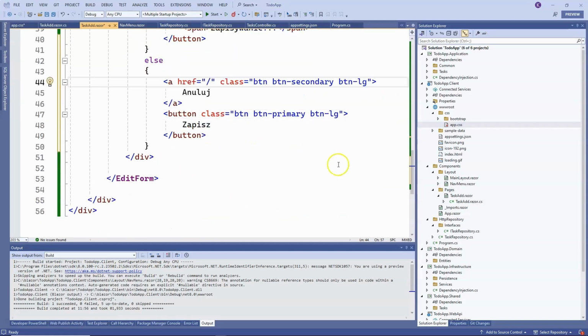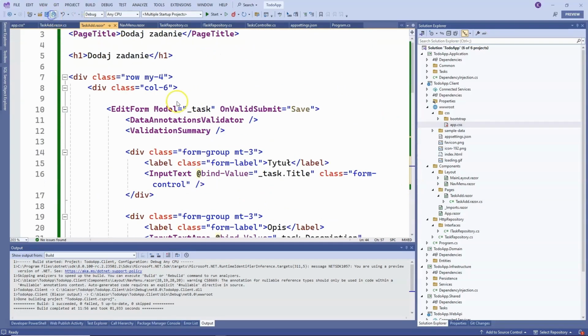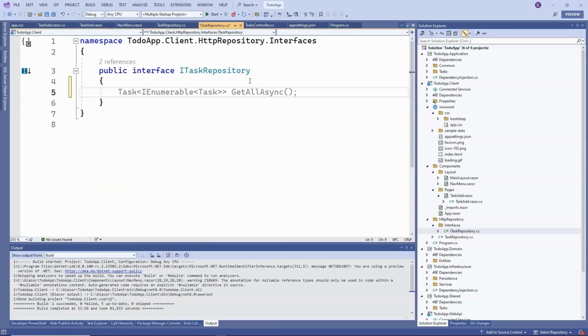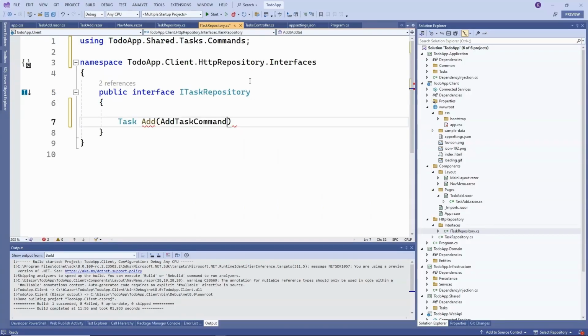This way, and basically, the view is ready. Now, let's go step by step, starting with the iTask repository, and let's add the method here that will be called when the save button is clicked. So I also want to have an add method. It will be an asynchronous method, so here I will return a task, and as a parameter, it will take add task command this way.